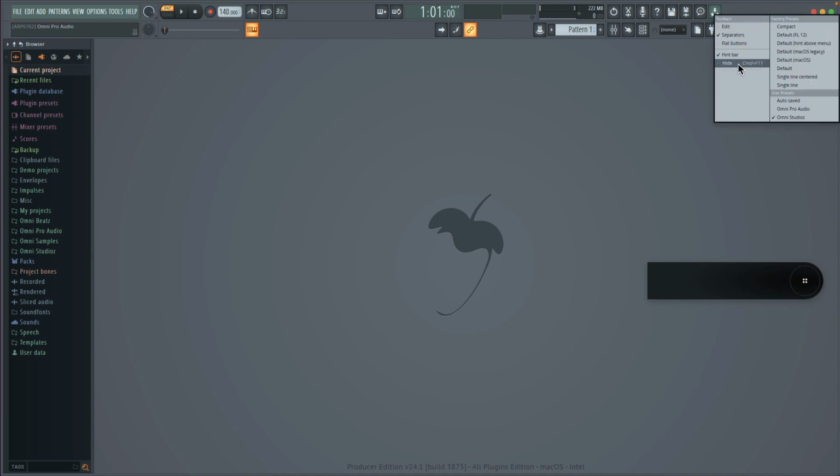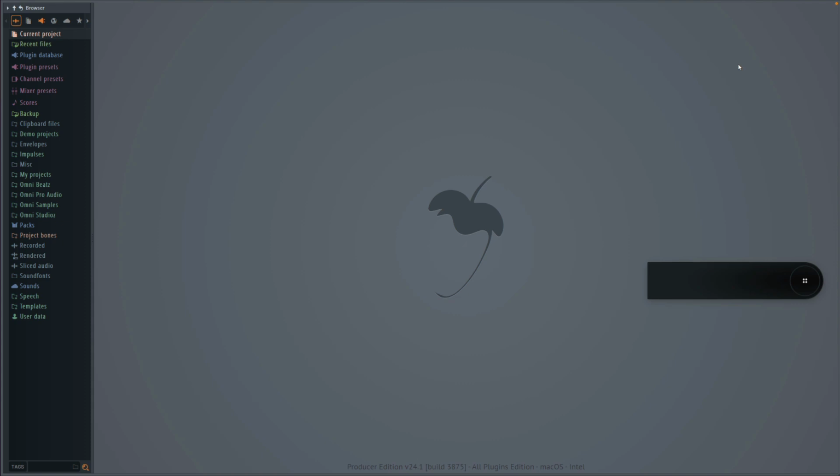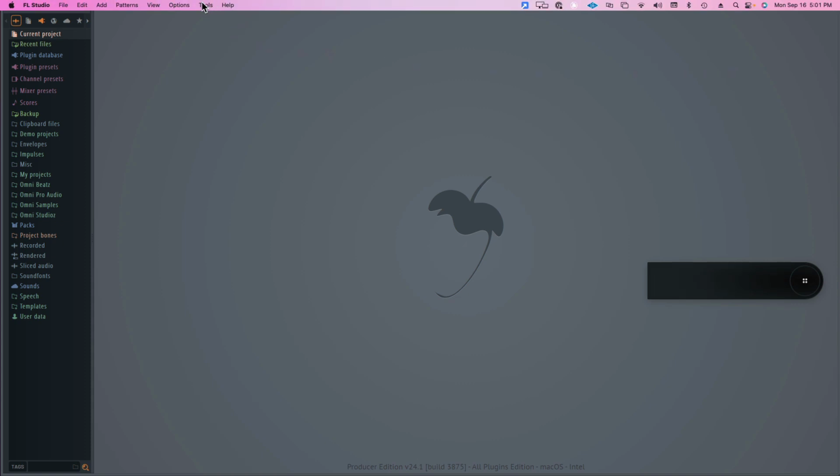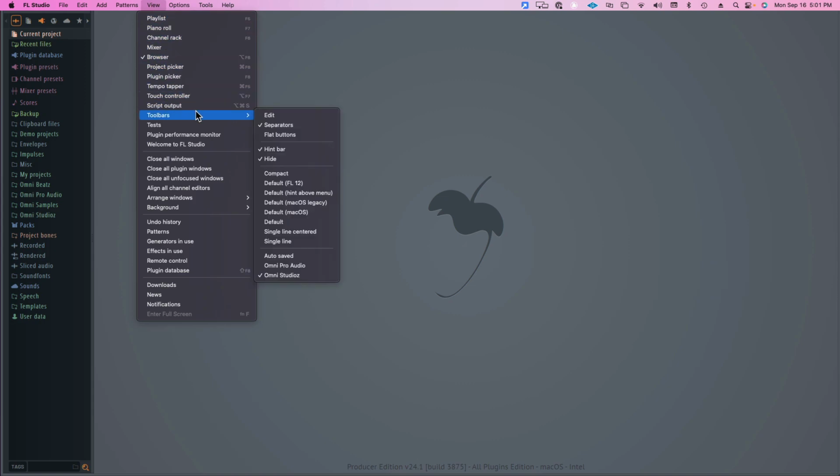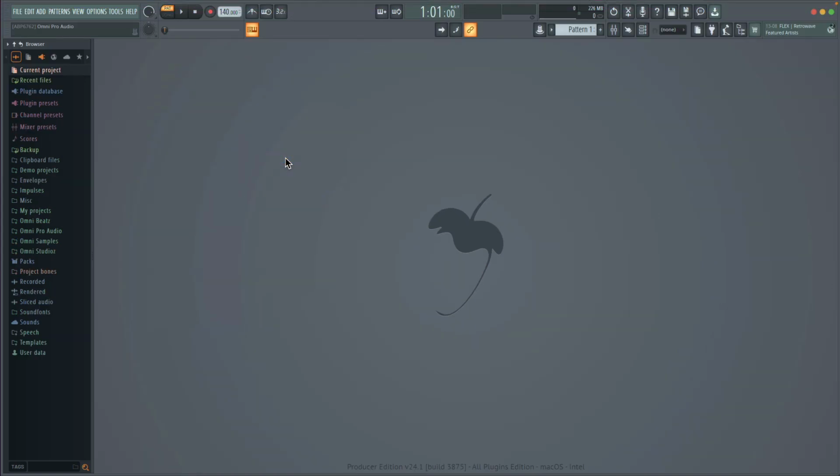Last but not least, Hide Toolbar. If Command plus F11 does not work because of your keyboard shortcut settings on your Mac, you can always go to View in the macOS toolbar, hover over Toolbars, and check or uncheck Hide to hide or unhide the toolbar.